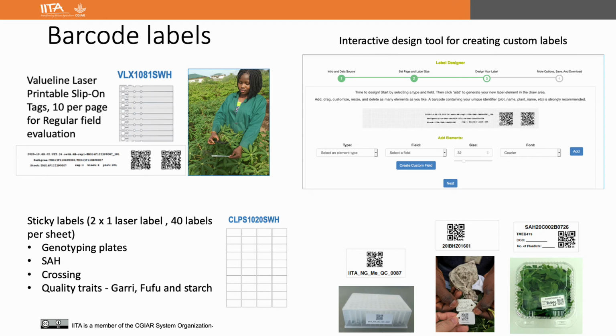These are the different areas where barcode labels are used at IITA. We mainly use two models. One is the slip-on tag, which is VLX 1081 SWH, for regular field evaluations, and 2x1 inch sticky labels, that is CLPS 1020 SWH, for different purposes like genotyping, SAH, crossing, and storing quality traits like Garian, Fufu and starch, etc. All these barcodes are easily designed on CassavaBase using the customized label designer.